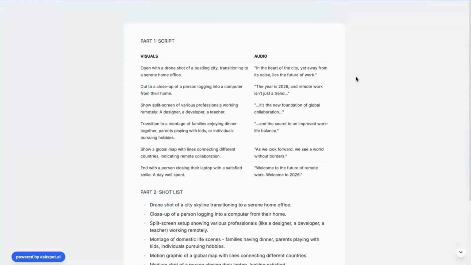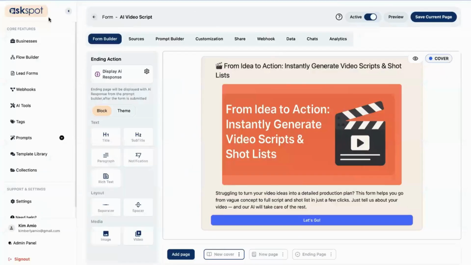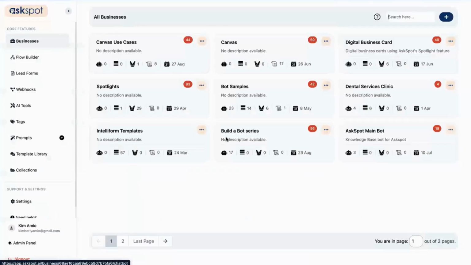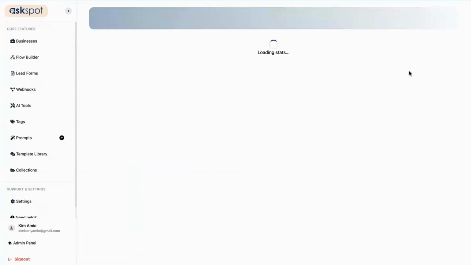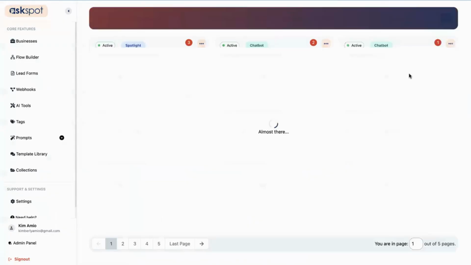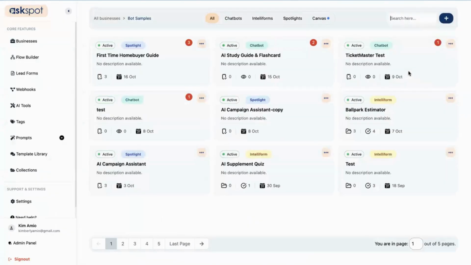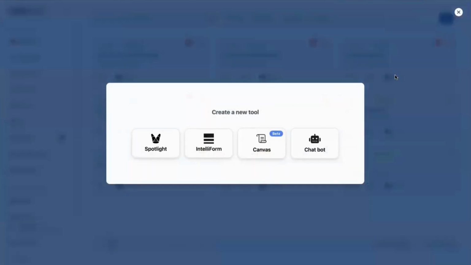All right, let's go ahead and dive into that. Let me go to my AskSpot account, go to businesses, and then bot samples. So guys, if you have any questions at all while we are building this tool, even if it's not related to the tool that we'll be building today, feel free to leave that in the chat or unmute your mic. We are actually here to help you get unstuck with anything that you are working with. So this is the best place to do that.